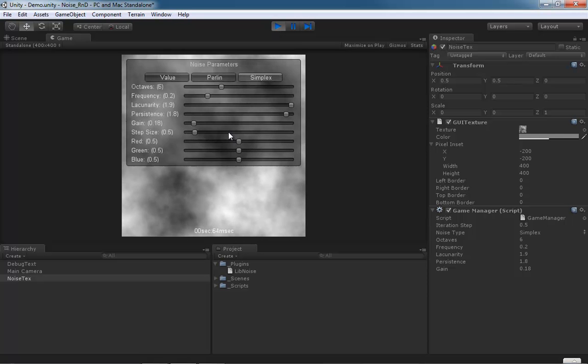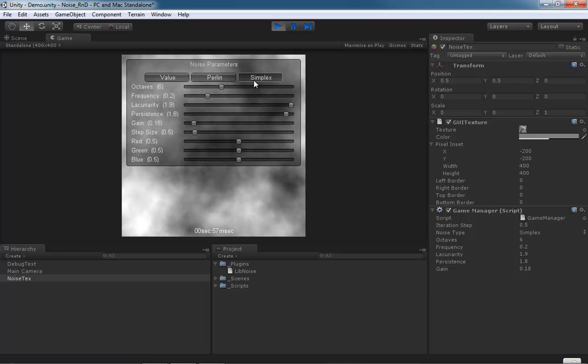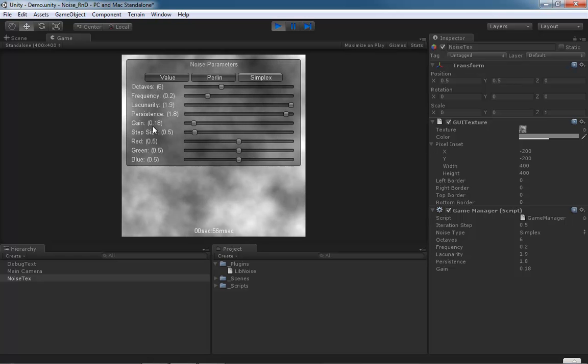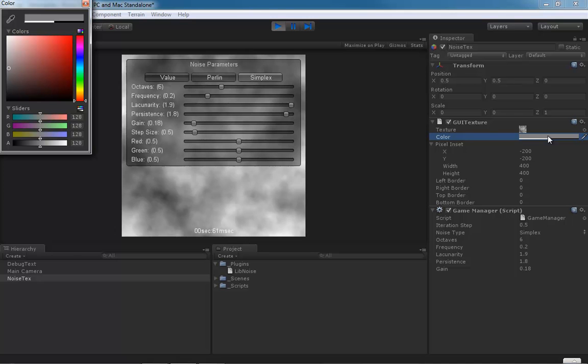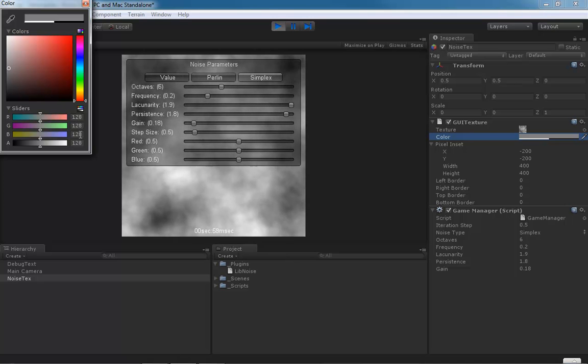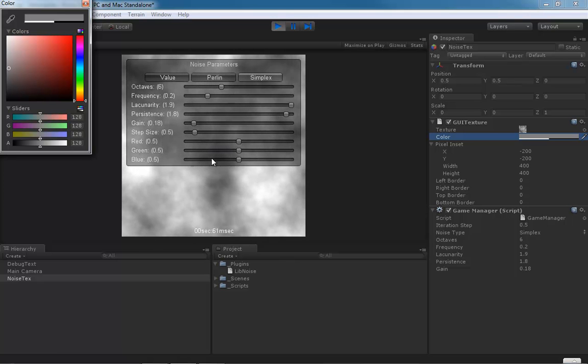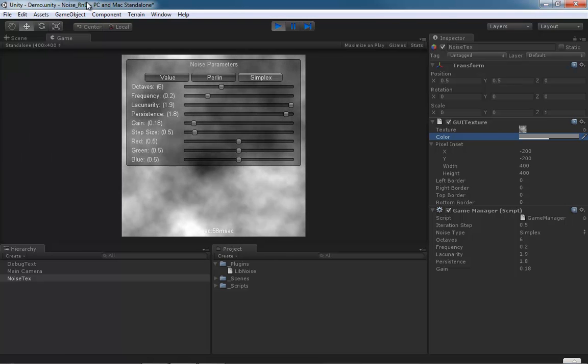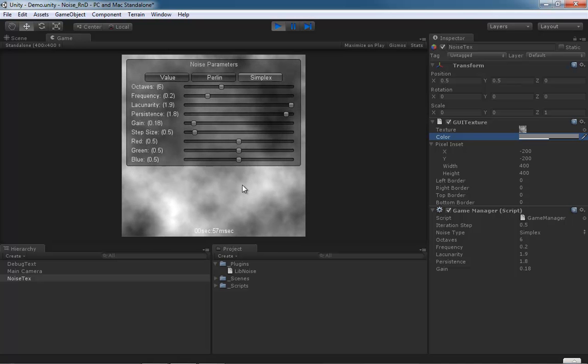All right. Right click. All right. Now, noise, all of that. Octaves, frequency, lacunarity, persistence, gain, step. Reds are all at 0.5 if we bring up the color of our texture. We are at 128 by 128 by 128, which equates to 0.5 in the red, green, and blue channels. So it's exactly what we expect. So that is our parameter stuff.